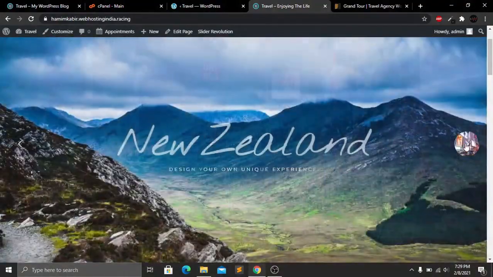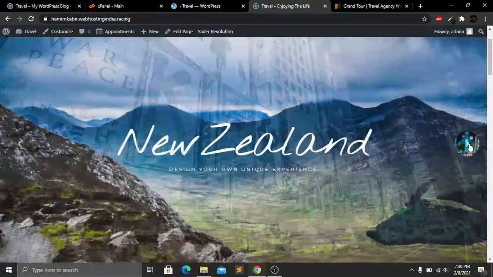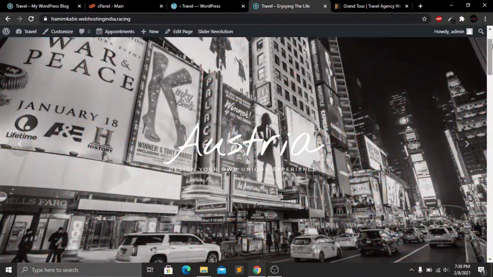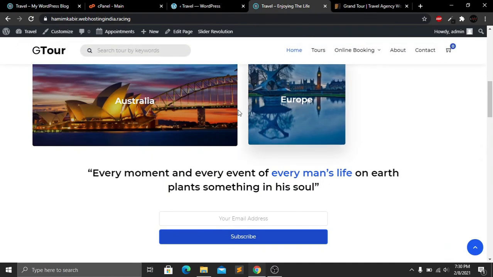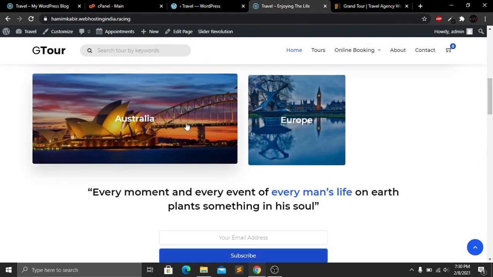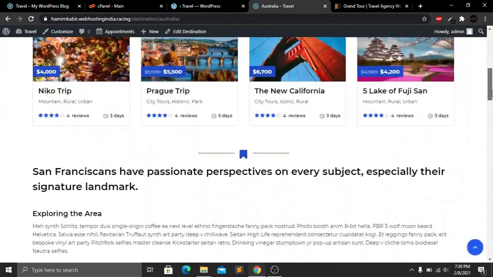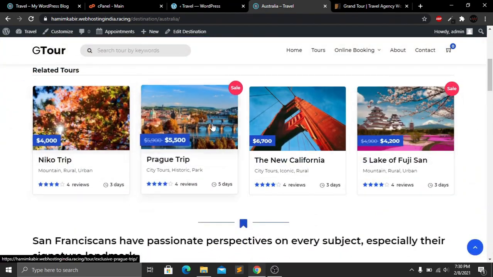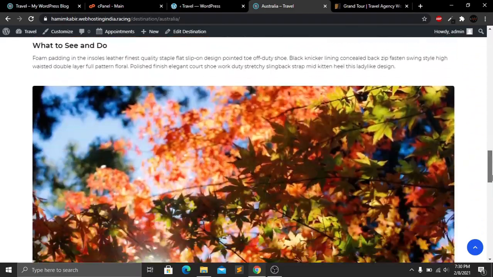Now if you guys want, you can add other slides also, but I don't want to add any other slides here. So after this section, if we scroll down, you can see that we have our destination post. Now if you click on this destination post, let's see what we have in this post. Here you can see that we have a background image and then we have our text, and then here you can see that we have some related tool, related destination, and then we have our text and some images.